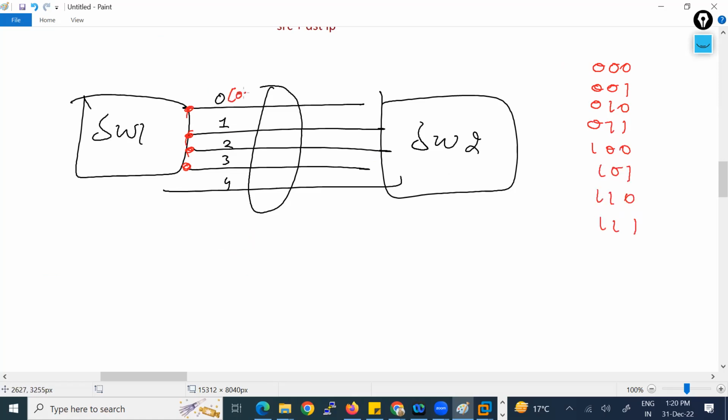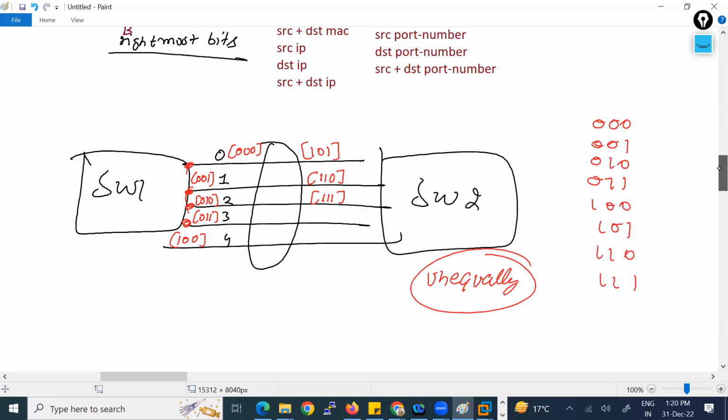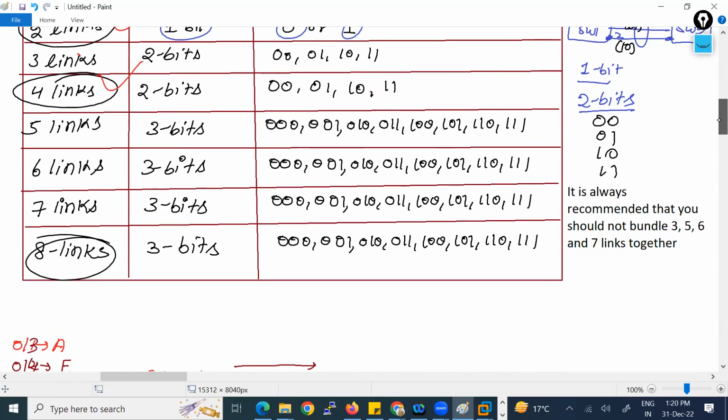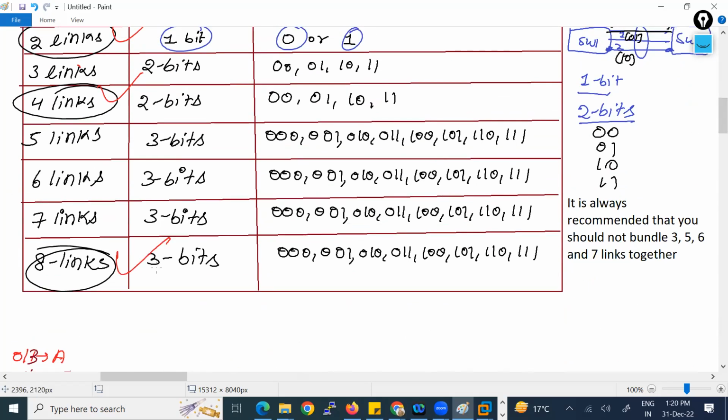So this interface will forward for 000, 001, 010, 011, 100, then 101, 110, 111. The load will be shared. So that's why you should always bundle either 2 links, 4 links, or 8, just to get that equal balance.